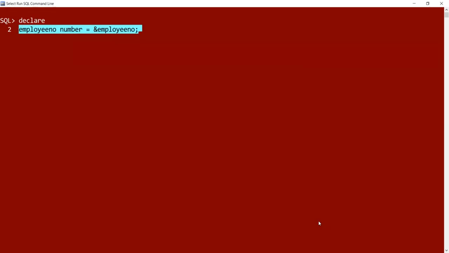Employee number is a number type of variable, which we are collecting from the end user by using the ampersand operator. Then employee_record is another variable. What type of row does this variable hold? Employee %ROWTYPE, where EMP is the name of the table.